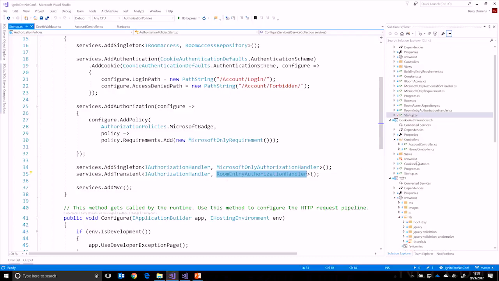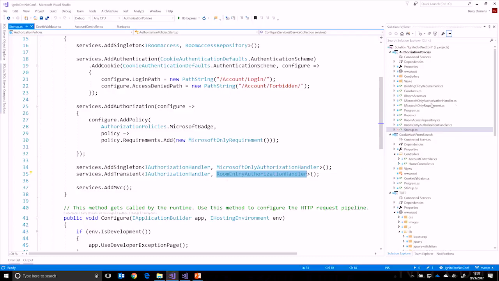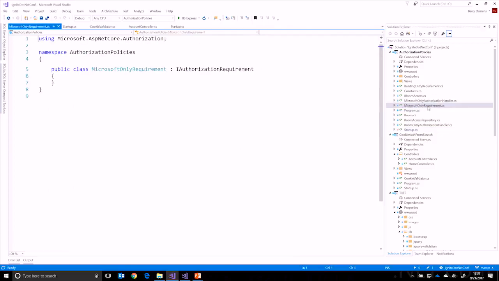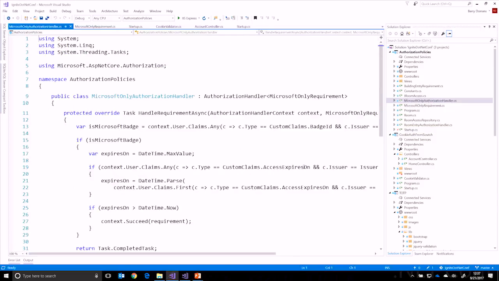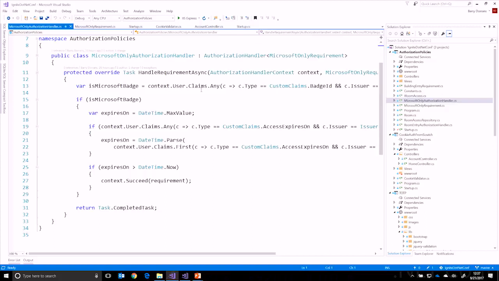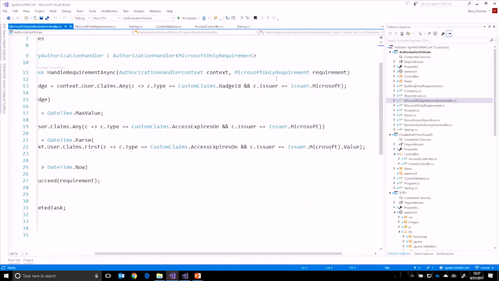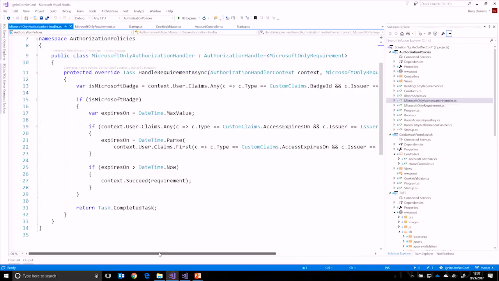So if I go down and look at my handlers, Microsoft-only handler, there's my requirement, has nothing in it. Microsoft-only handler is going to look for a badge ID, and it's going to look for a badge ID that's been issued by Microsoft. So Andrew's badge, his Contoso badge, must have a badge ID, but it's not from the right people. So when you're evaluating identities, you should be checking the issuer.